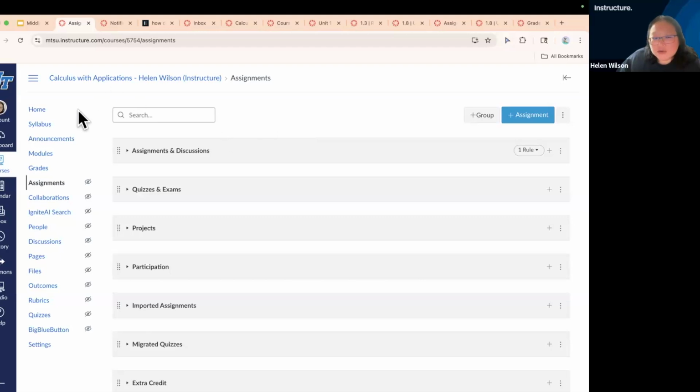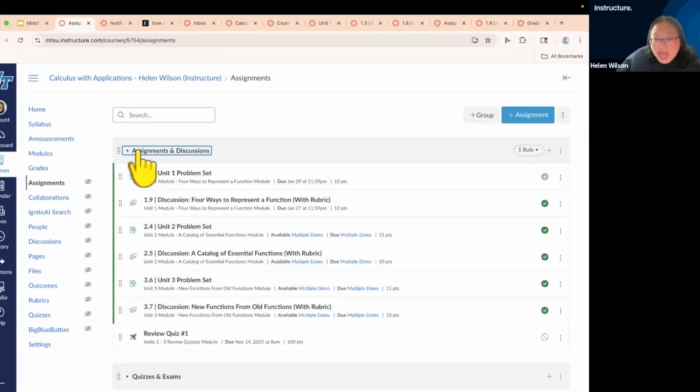So inside of the assignments space, you have a similar setup. You have these folders. These folders in assignments are called groups. When you get to this point in your Canvas journey, I would encourage you to have your syllabus next to you so that you can match your syllabus categories to the assignment groups that you have here. You should even put them in order. So maybe in my syllabus, I have an assignments and discussions category.